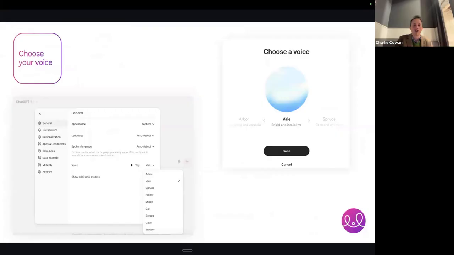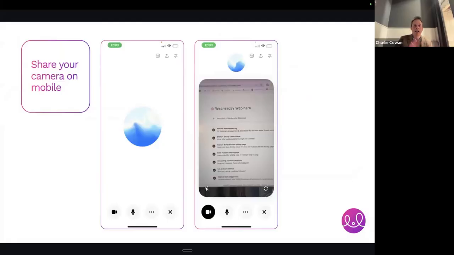We looked at how you can choose your voice. I'm using the Vale one, which is this British female voice, but play around with the different voices. You will also have noticed that when you use advanced voice in a GPT, it uses a different standard voice. I think it's called Shimmer, and they just use it for GPTs for some reason. We looked at sharing your camera on mobile, so you can give advanced voice screenshots, but even better, you can give it access to your camera, and it can see things live if you're out in the built environment.